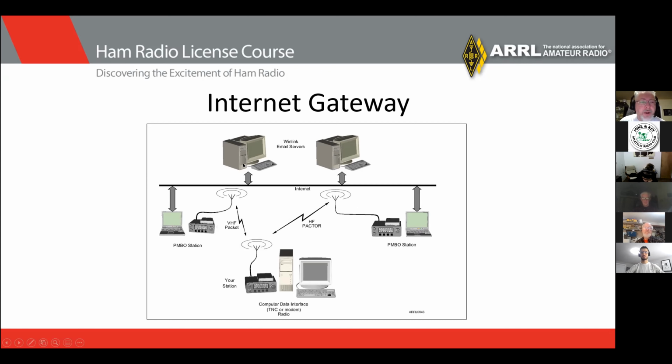So this is a great way for emergency communications. If the internet would go down in an area, you could use these WinLink servers to get email sent out of the affected area into other cities or places that still have the internet up and running.